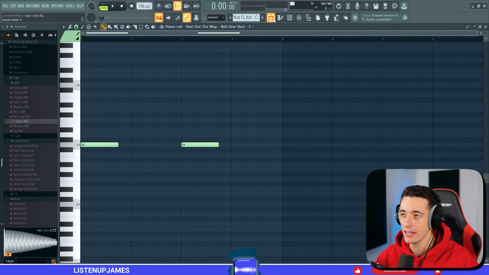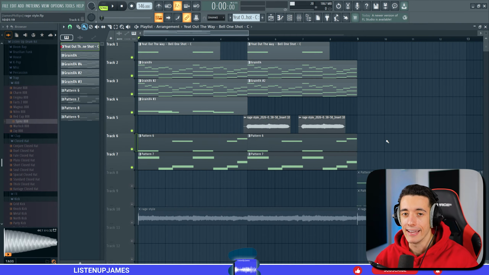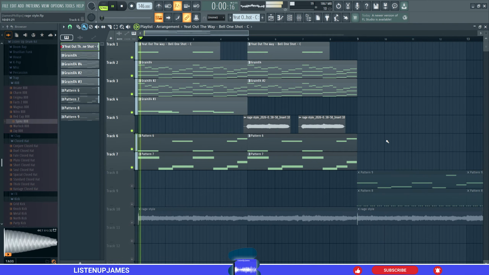Then we can go back into the playlist by pressing this button up here, and we can see all of our patterns down the side. We can then click on these and drag these into the playlist, and here's how this sounds all together.